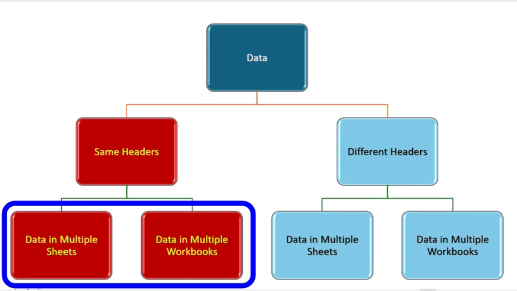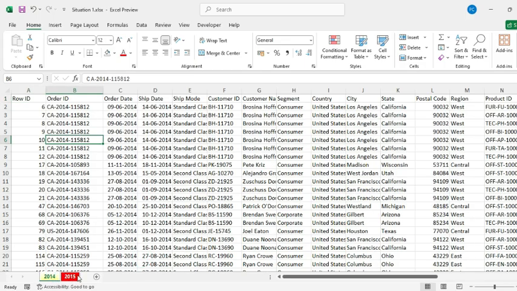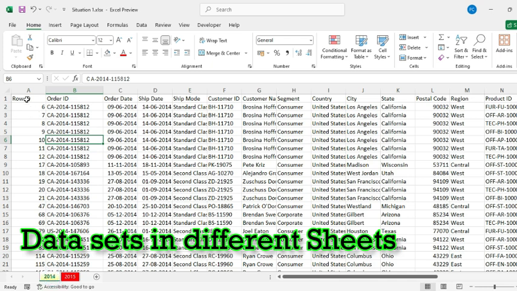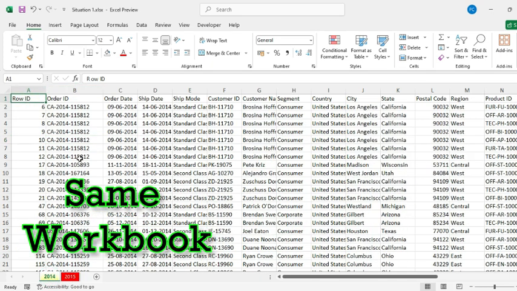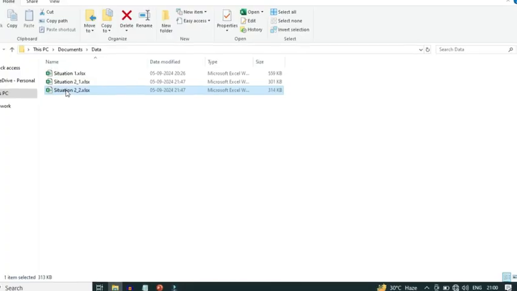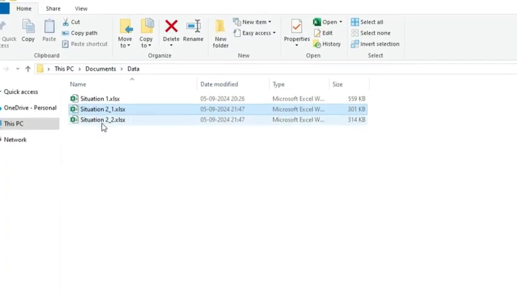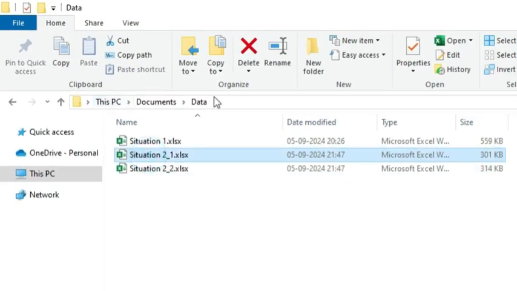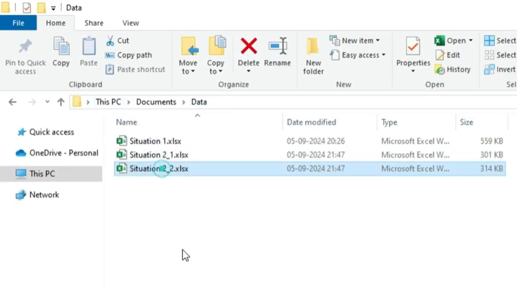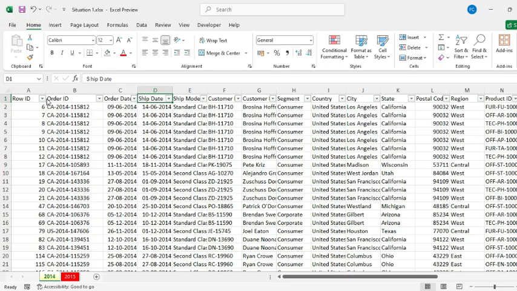In situation 1, there might be two or more data ranges in two or more sheets, but all are in one workbook, like this Excel workbook. In situation 2, the data is in two or more different Excel workbooks in different locations. There can be a few more situations which we will discuss in upcoming videos. Let's understand these situations first.